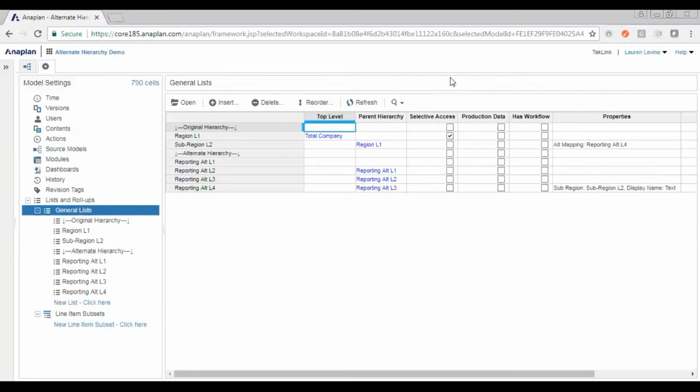An alternate hierarchy is just like a regular hierarchy, but is used for reporting. The nice thing about using an alternate hierarchy is it's an alternate way of rolling up values. For example, here we've created an original hierarchy where users will be updating amounts. But for a report, we want to use this alternate hierarchy.